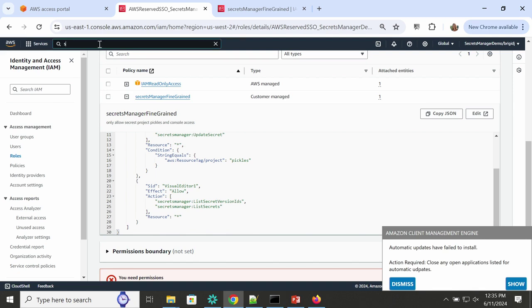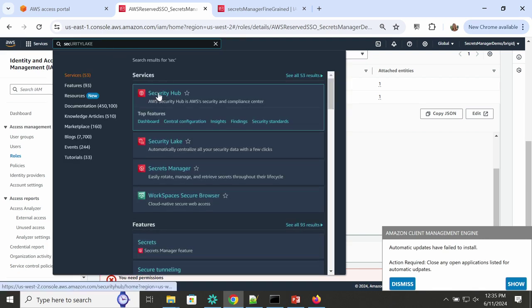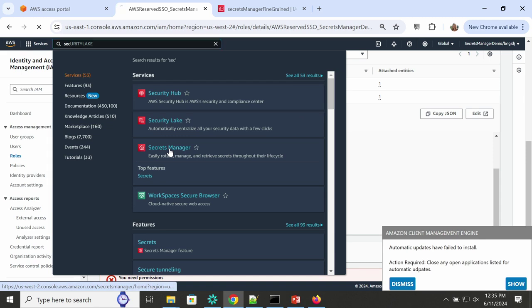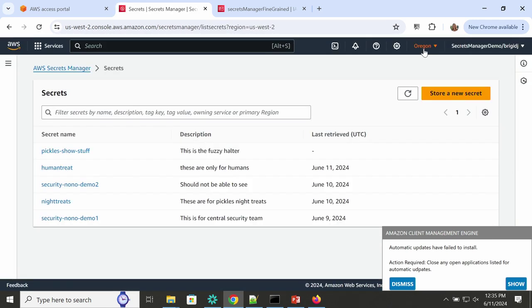Okay, now I'm going to head over to Secrets Manager. And as I go to Secrets Manager, I need to make sure I have the right region, which I do. I'm going to click on things, and I want you to, in your head, guess if I'm going to get an allow or deny. We'll play a little game here. So, yes or no?